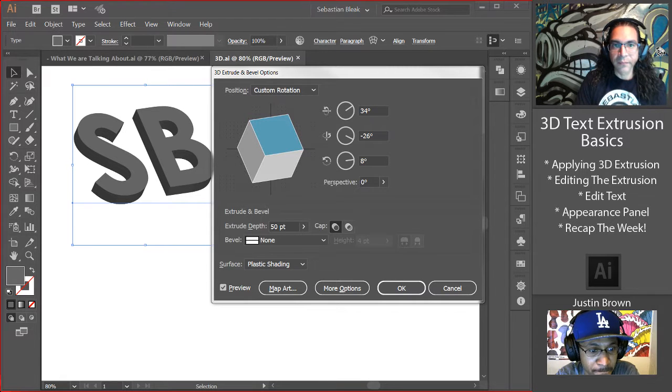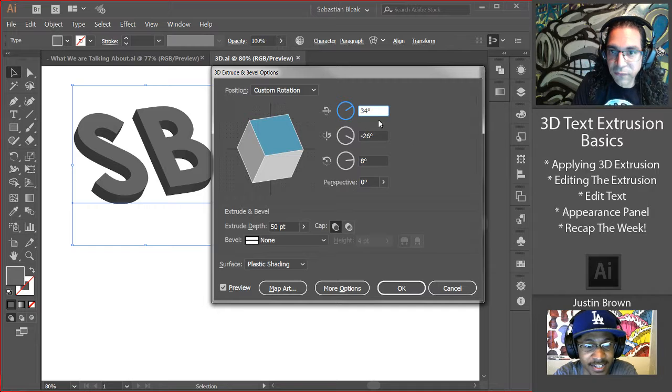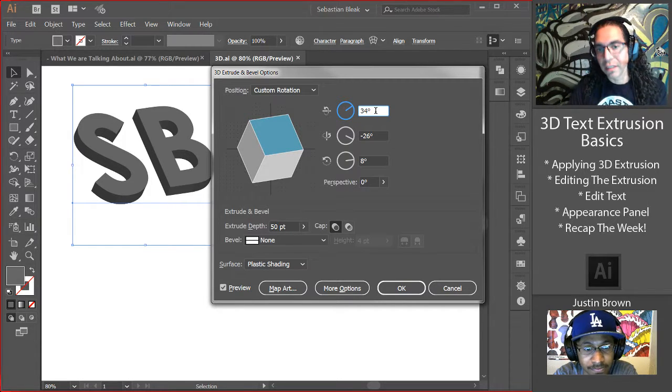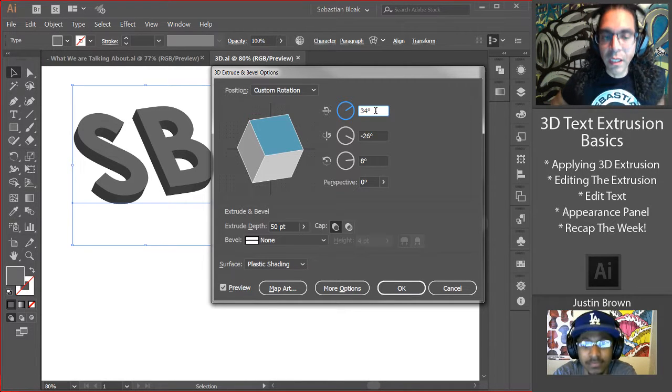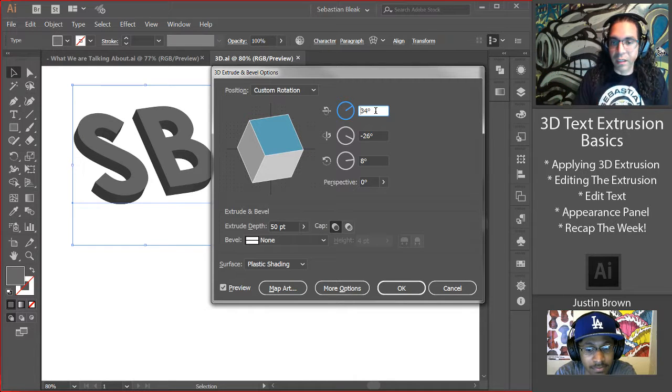All right, so what I end up using these for is if I know the specific angles that I need. A lot of times tutorials might provide you with some, or maybe you're working with multiple 3D objects and you want them to have the same look. Then you'd want to match those numbers up.